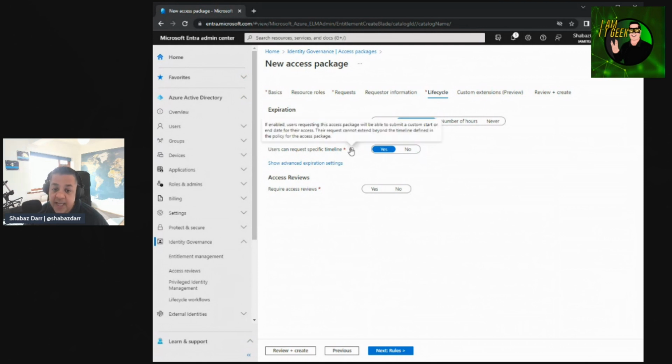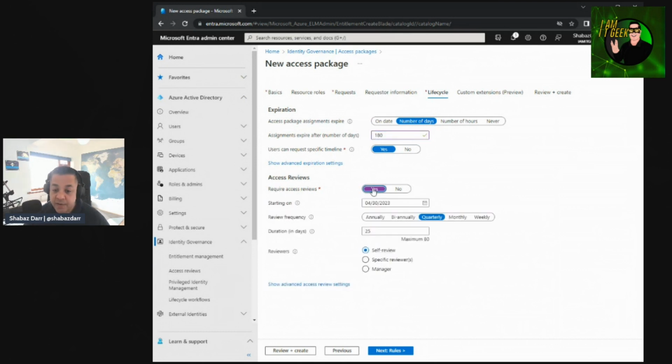So this is essentially, if enabled, users requesting this access package will be able to submit a custom start or end date. Again, I think that's quite important because there might be some people outside of the marketing group that have been added to the group just for, maybe, a secondment or something like that. And can requires access review? Yes, that requires access review as well.